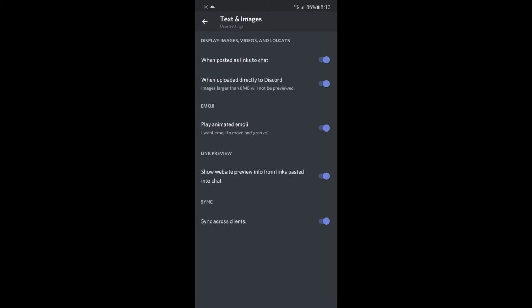But if you don't really worry about that, or you're not really worried about the content in the servers that you're in, you could also turn these off if you're worried about the kind of content that people are posting. But if you're not worried about that, I would just suggest leaving all these on and making sure everything's in sync.